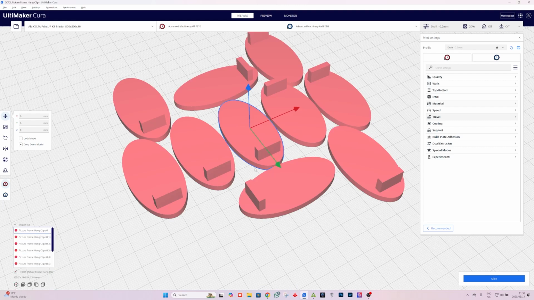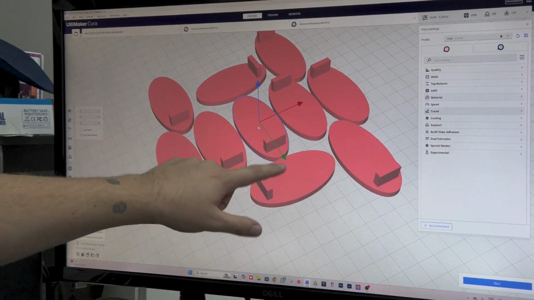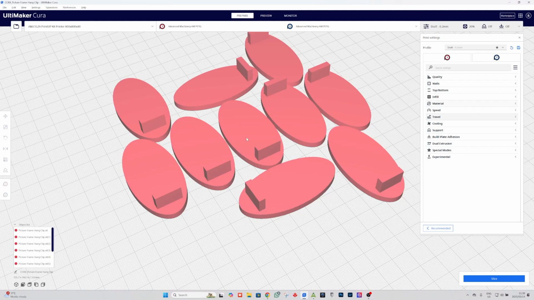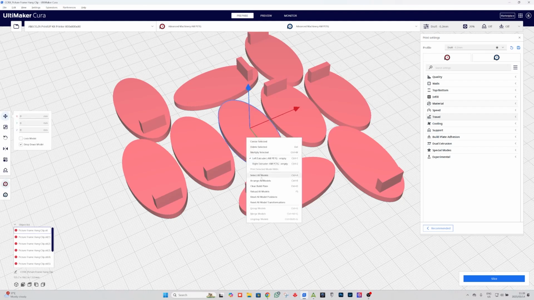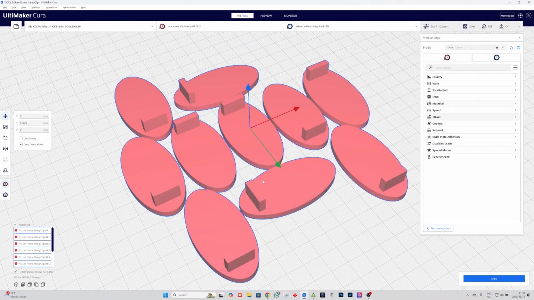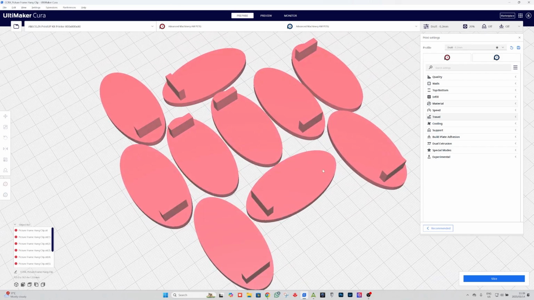Once that's done, you'll probably notice that the first one that you had is probably inside another one. So what I mean by that is these two are touching, and that's not something you want. So we're going to deselect it. We're going to then right click on it, and we're going to say select all models, right click again, and we're going to say arrange all models. And now that's going to move it so that none of them are actually touching. Now all we need to do is go ahead and push slice. And once that's done, we can export it to a memory stick, plug it into our K8 printer, and start printing.